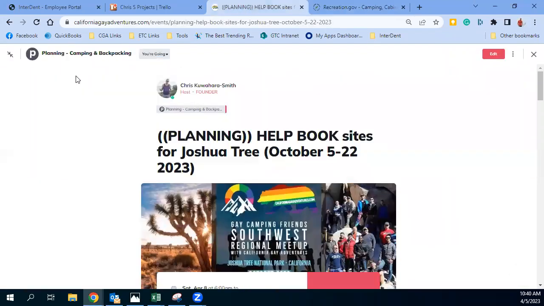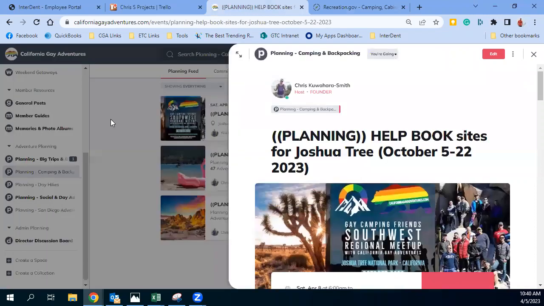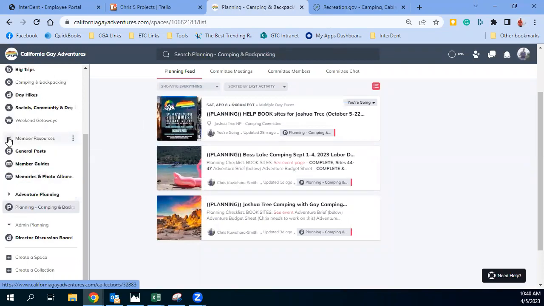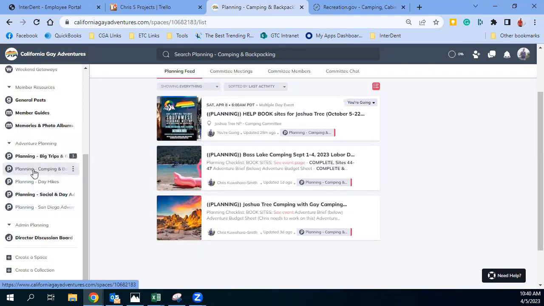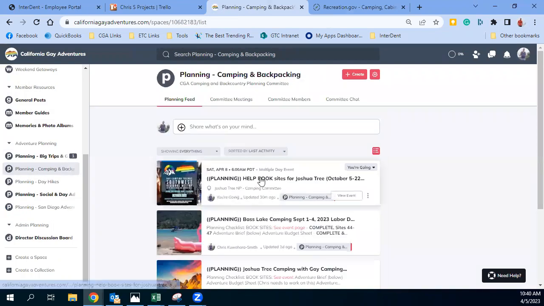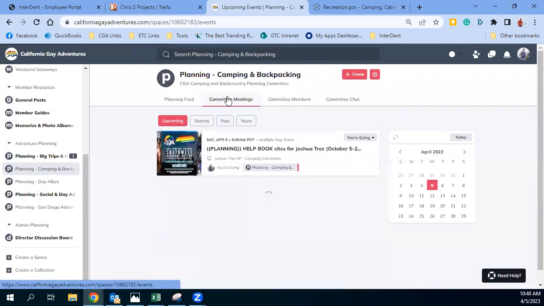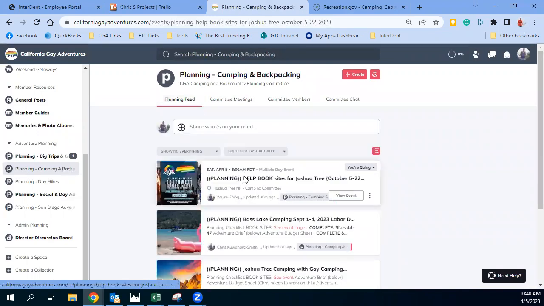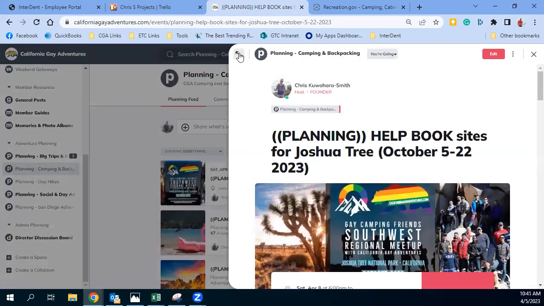So we have the planning group, which is the CGA planning group. If you go onto the website, go down into adventure planning, you will see camping and backpacking. You can click on our meetings, which will show the meetings that are coming up. Basically, I just put that as a meeting that we need to book campsites. So you can check that out.